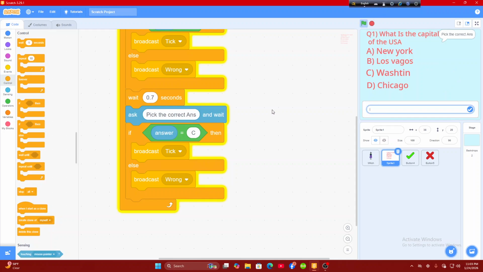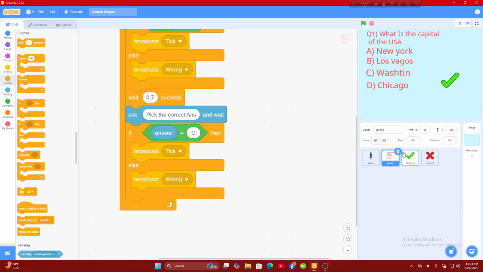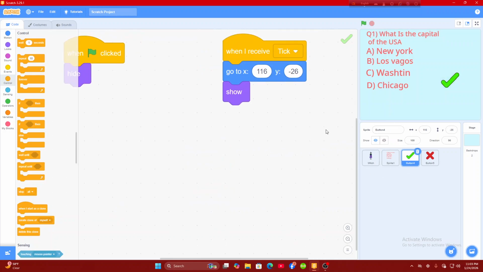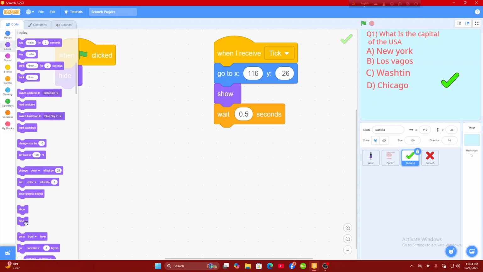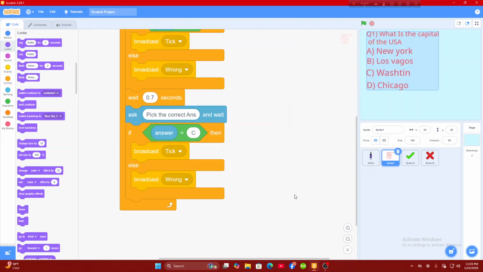Alright, so if I write capital C, alright, and after it's being showed, we can just wait 0.5 seconds. Then let's go to looks and we'll hide. Let's try this out. See, it's right. Okay, then it hides like so. Now let's go to sprite number 1.